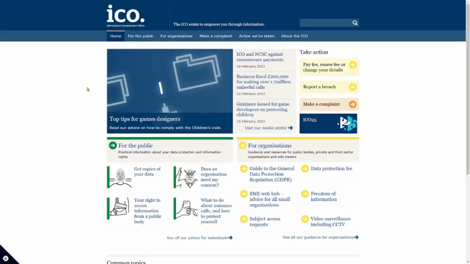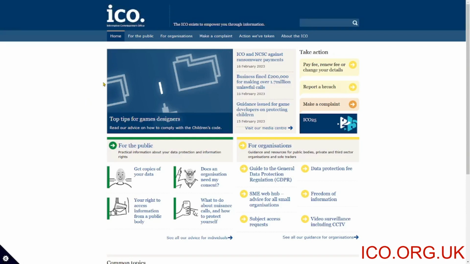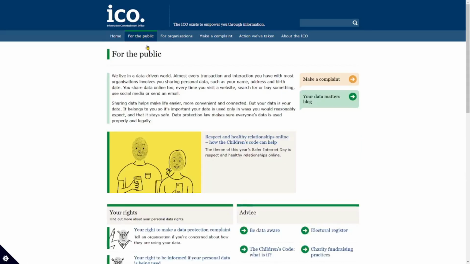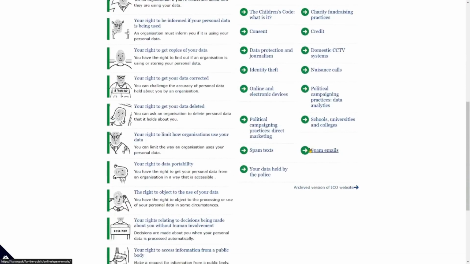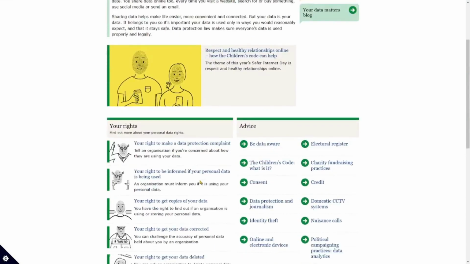Okay, so this is the ICO website. If you don't know, it is ico.org.uk. On here you'll find quite a lot of information. If you're a person that's trying to look for information on how to collect your data, or fix something that's wrong with a company, or they hold the wrong information about you, you go to the tab here called For the Public, and it'll tell you all the rights you have for any company that holds your information. So we'll go through them.